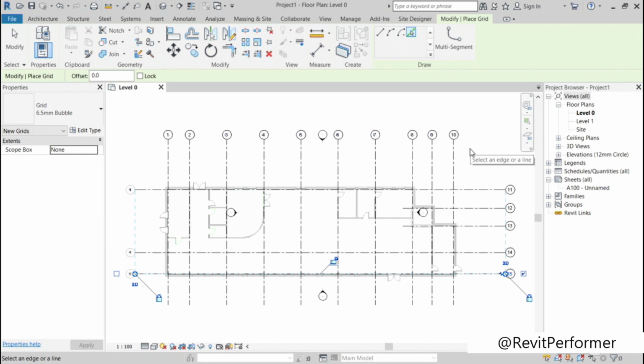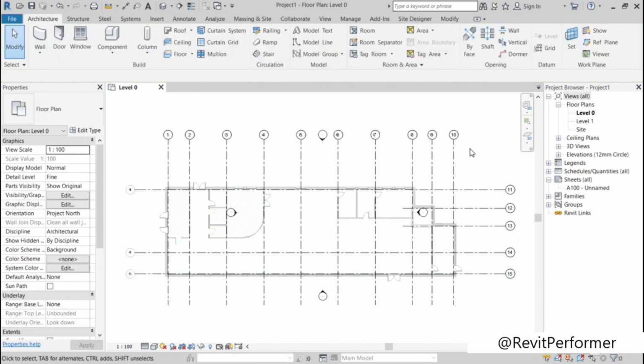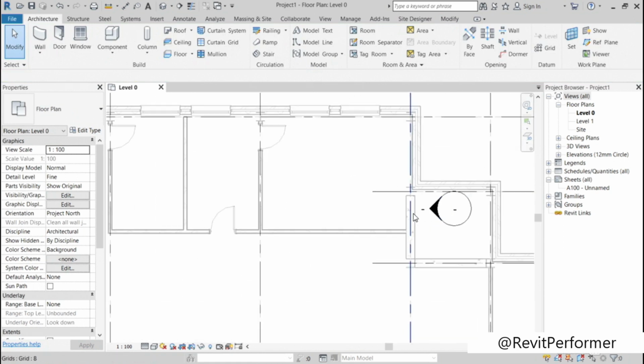But what I'll do now is I'll hit escape a couple of times just to come out of that grid command. Now, you can see there now when I zoom in real close which bits are the Revit structural grids and which bits are the linked CAD file.